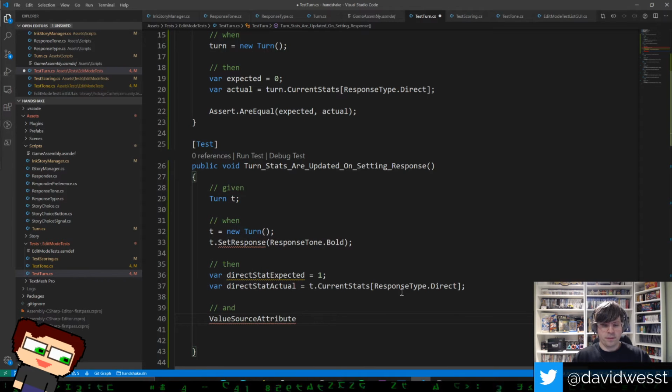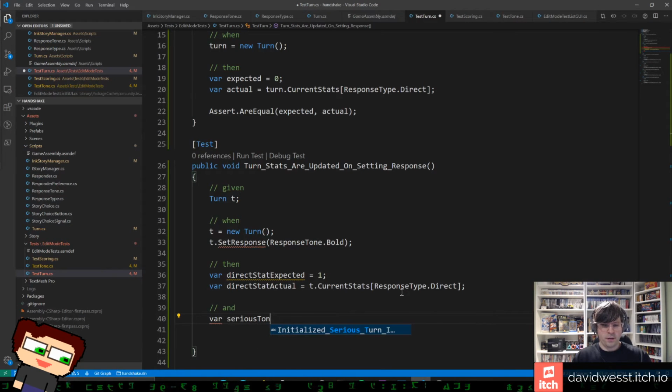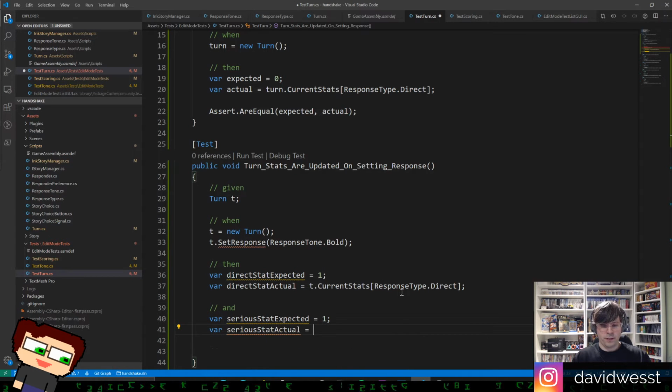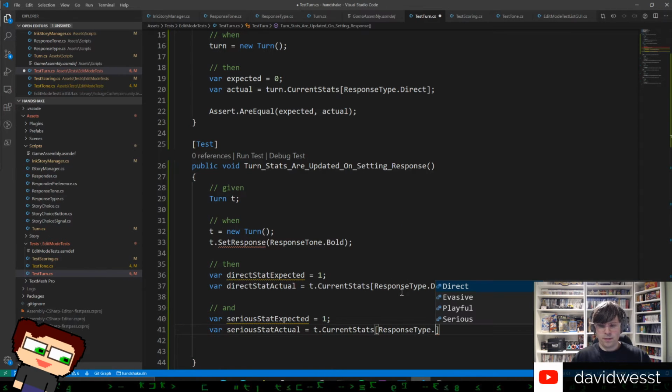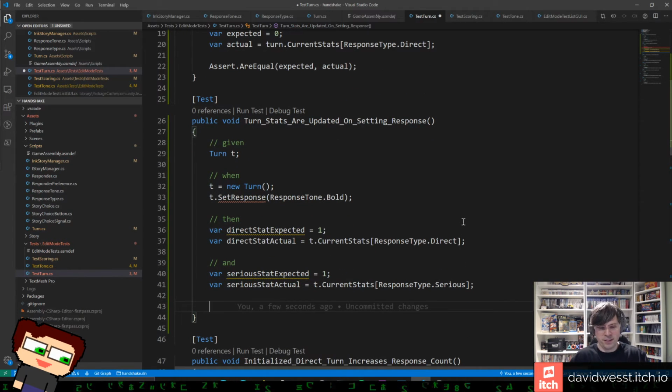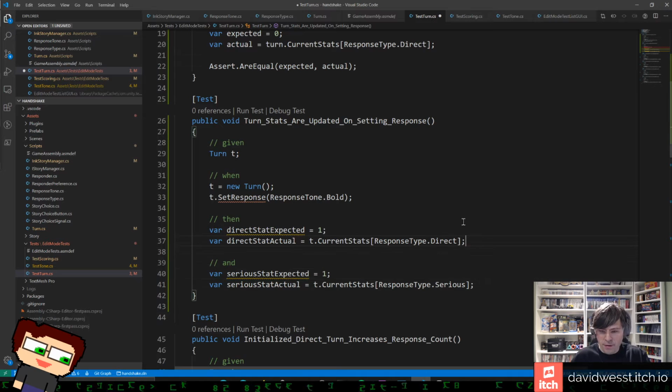And var, oh come on, get out of here with this nonsense. Var serious stat expected is equal to 1 as well. And var serious stat actual is equal to t dot current stats response type dot serious. Now I'm being overly verbose in my test. I tend to do that so that when someone like me is reading my code later, I can actually follow along a little bit better and understand what I was doing. That's why my variable names are very verbose. I know it's a style thing and some people hate it. I can't live without it, so that's how it's going to be.